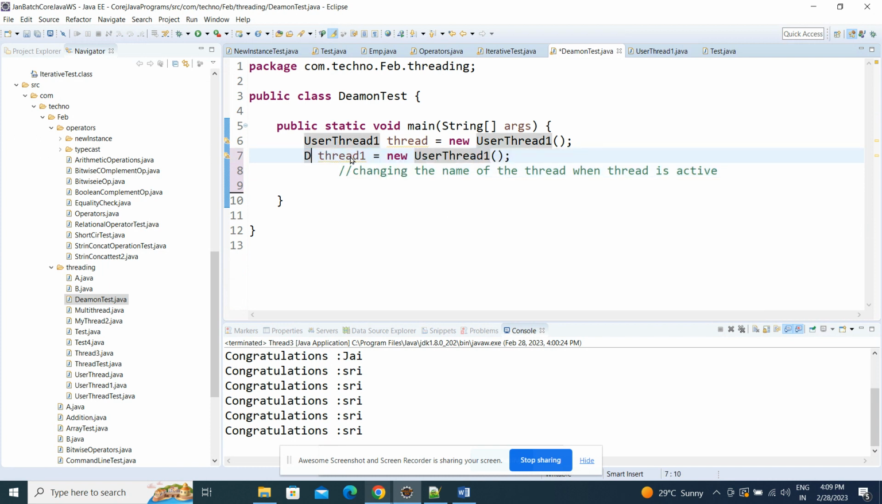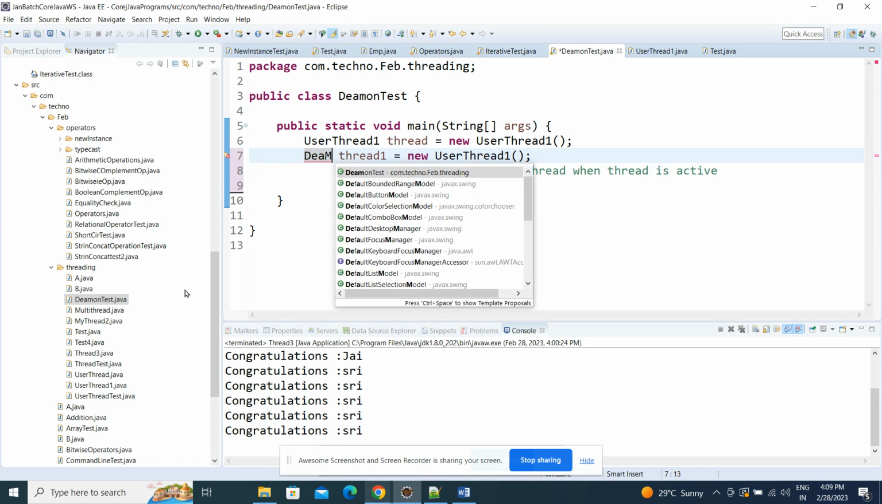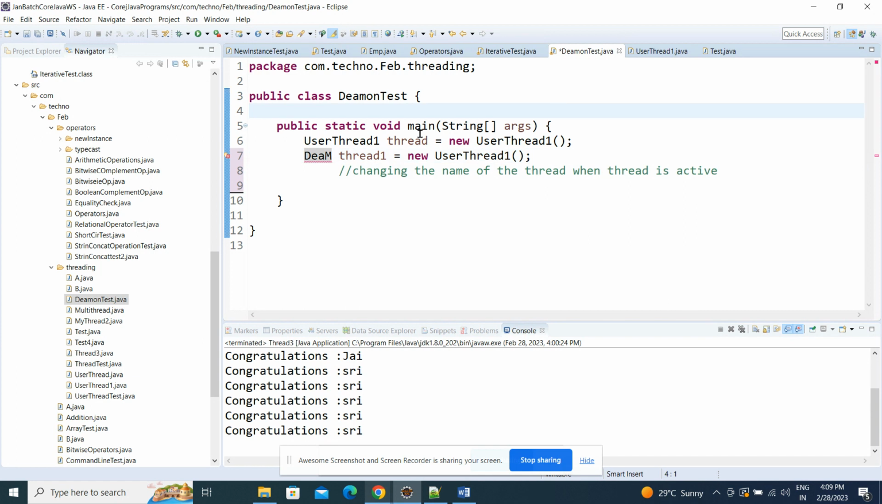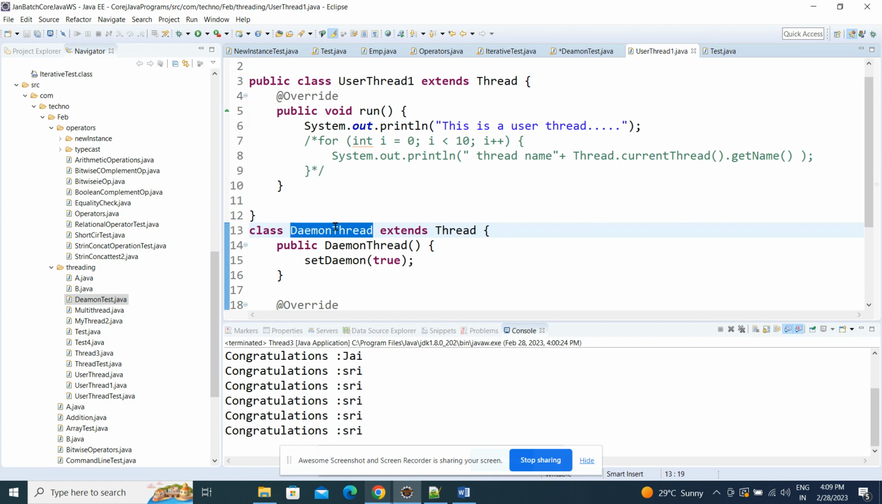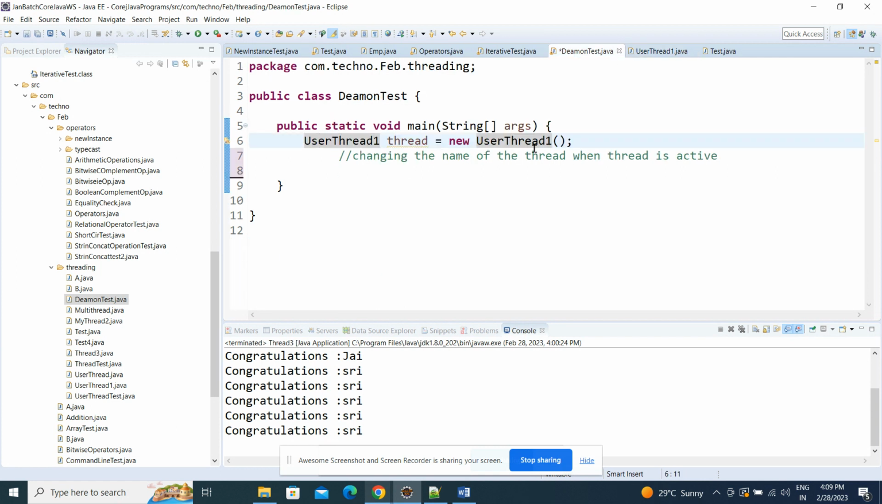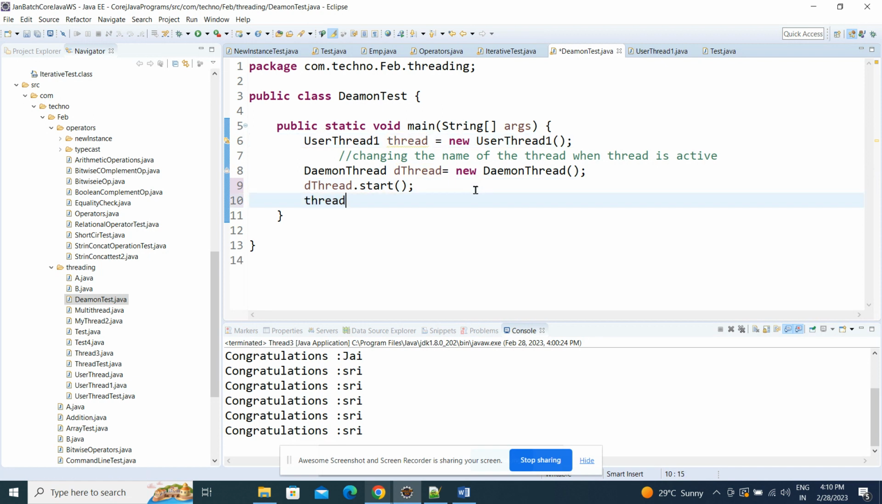Daemon test. Daemon thread. Let me check that off. Daemon thread. Yeah. Set the daemon thread, create the thread for the new daemon thread. Now daemon thread, and on the user thread, call start.